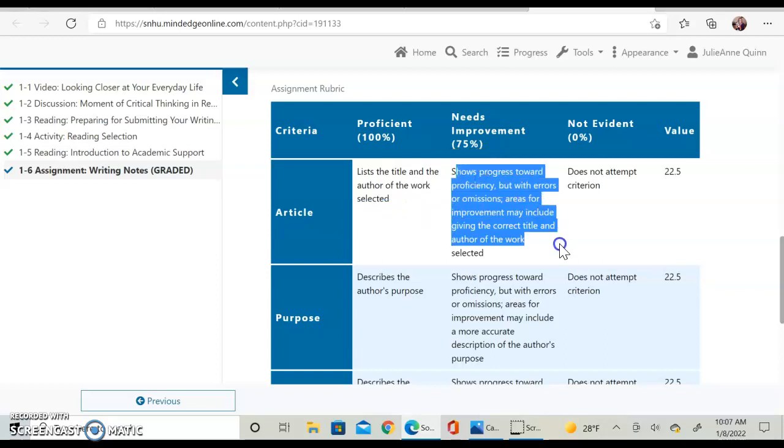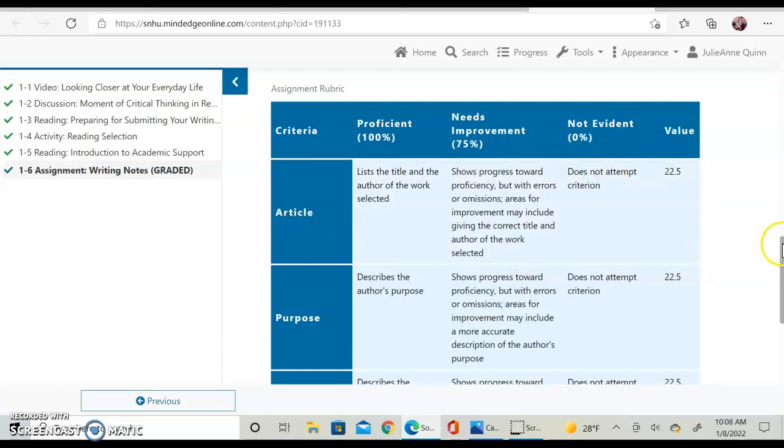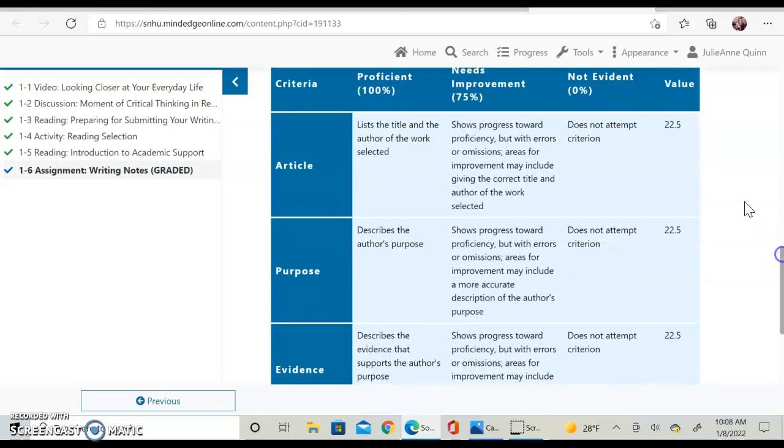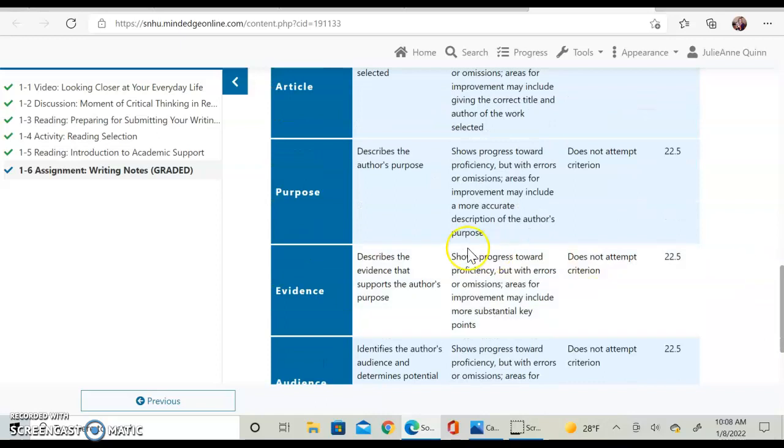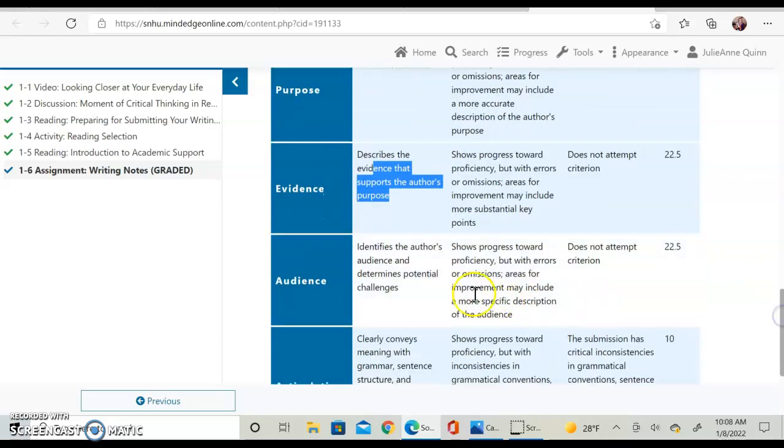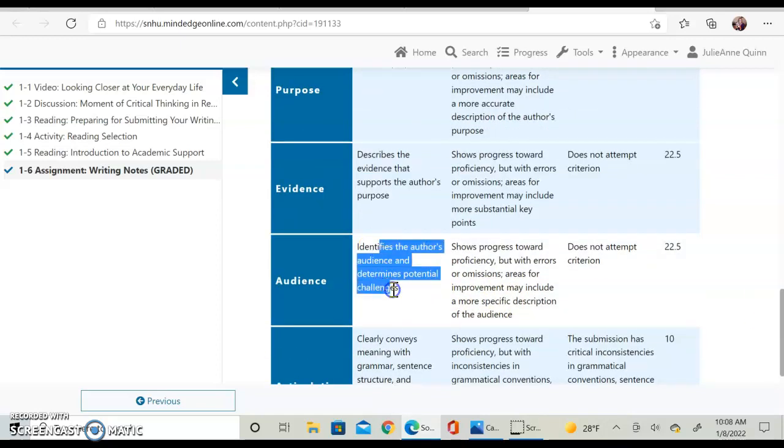Maybe you only listed the title but not the author, and you would get a needs improvement grade there. If you didn't list either, you wouldn't get any points for that part of the assignment, and that's worth overall 22% of the assignment instead of 100 points, right? Describes the author's purpose, describes the evidence that supports the author's purpose, and identifies the author's audience, determines potential challenges.